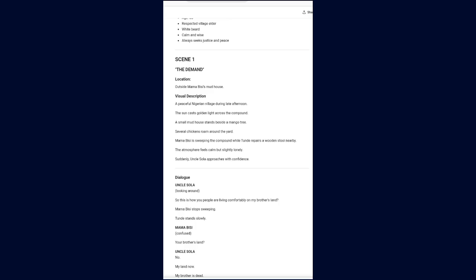Now, if you look at this scene, you will realize that there are 3 characters in this scene, which is Mama Bisi, Tunde, and Uncle Shola. If I want to generate my scene, I will make sure I use the image of those 3 characters as my reference. This is how to do it.